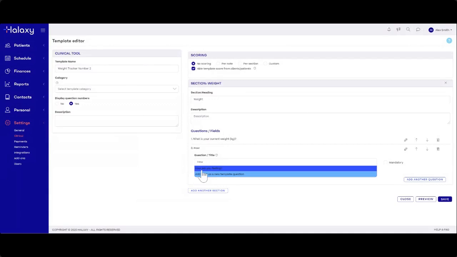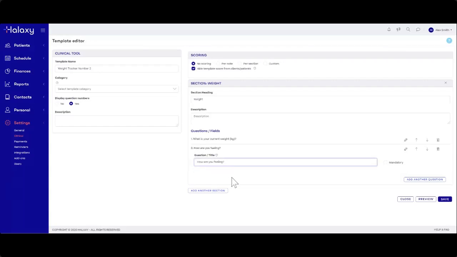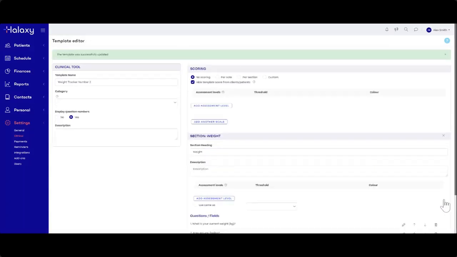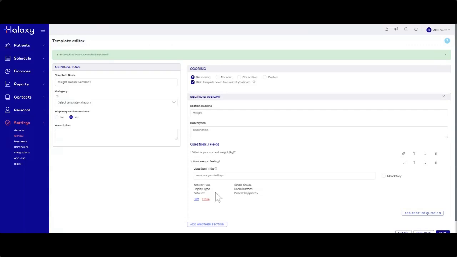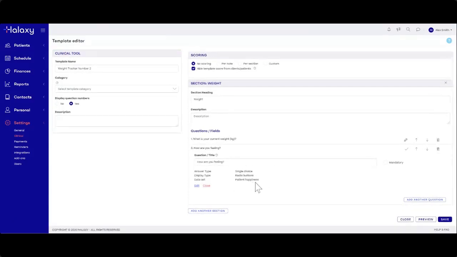And we can see now it appears as a drop-down option because it's part of our question database that we've just created within our Halaxy account. So let's select that and we'll click save. And now if we click the edit icon to the right of that question, we can see it's a single choice answer type. The display type is radio buttons, but also the data set is patient happiness. So that's that data set that we just created.